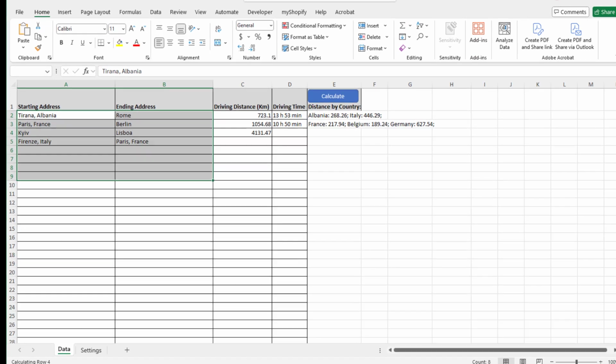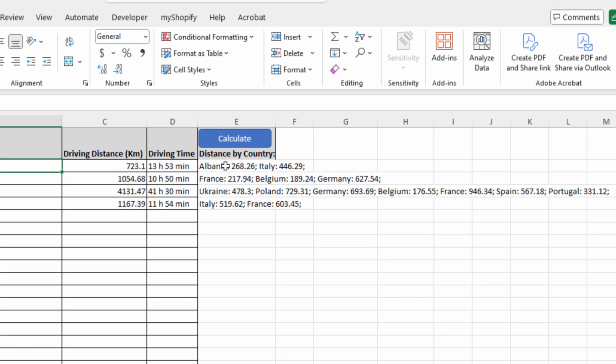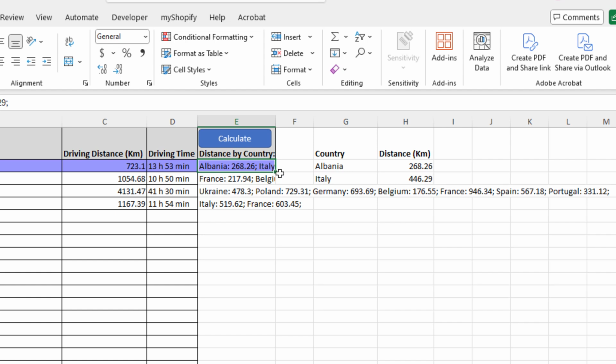And the tool will automatically calculate the total driving distance in kilometers and driving time. Now, if I was to go from Tirana to Rome, I can click on this specific cell here, and it'll tell me that for this trip I drove roughly 268 kilometers in Albania, and then 446 in Italy.